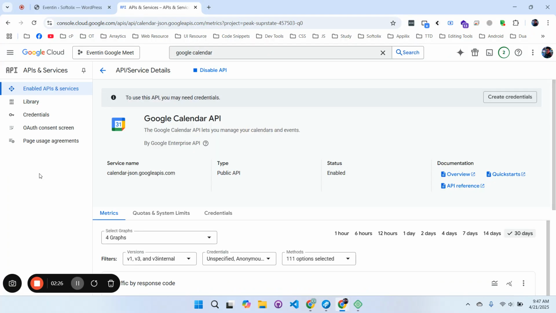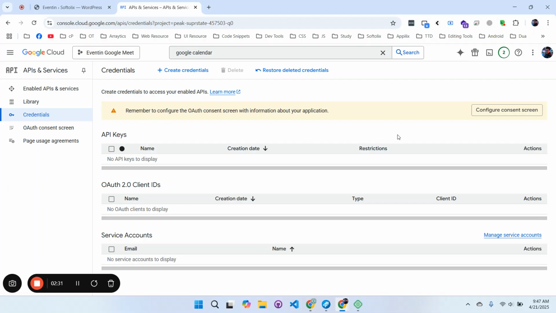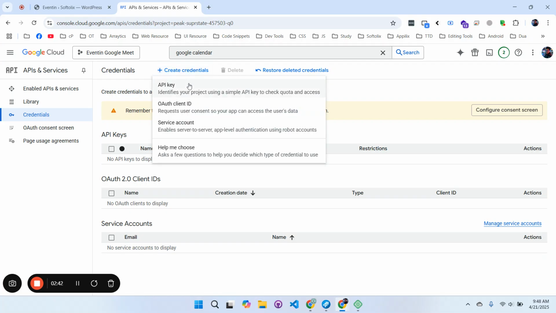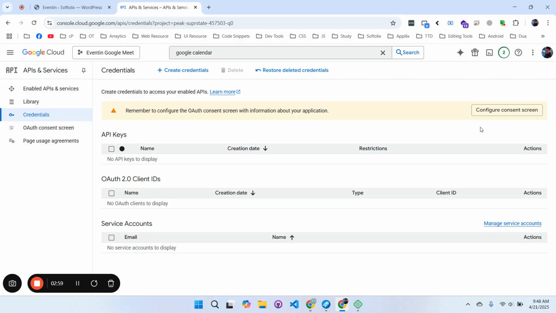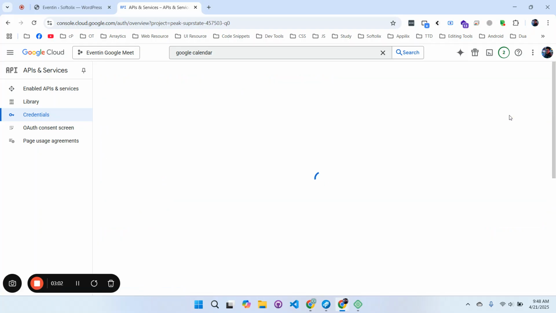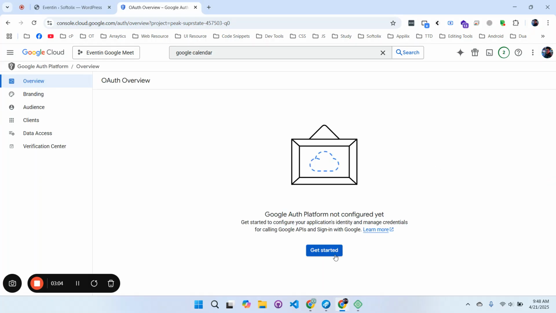So now we need to add the credential. Let's go to the credential section. You can see the configure consent screen here, and the credential option is here. Well, let's create the credential. It is OAuth client ID. Before we do, let's configure the consent screen. Let's get started.